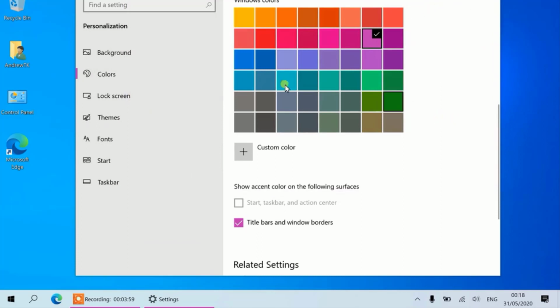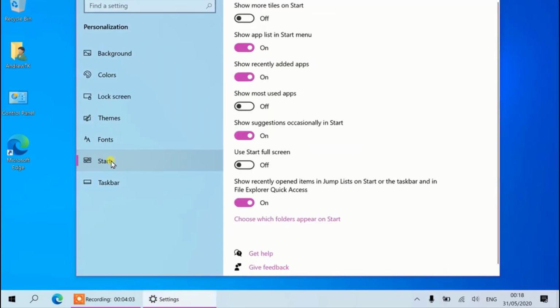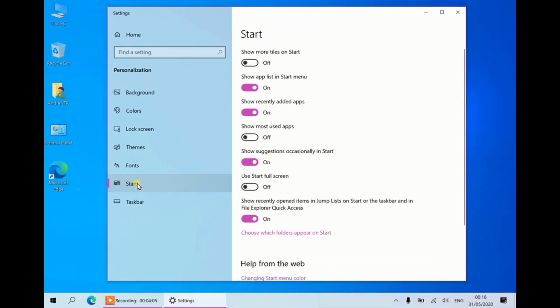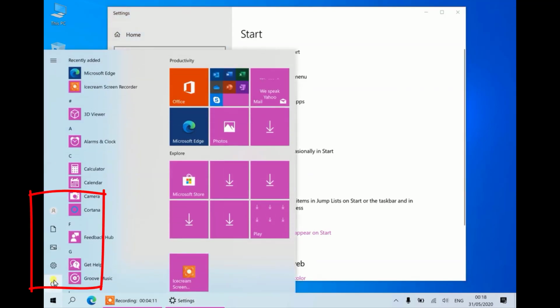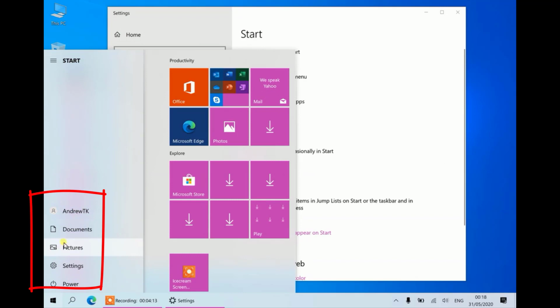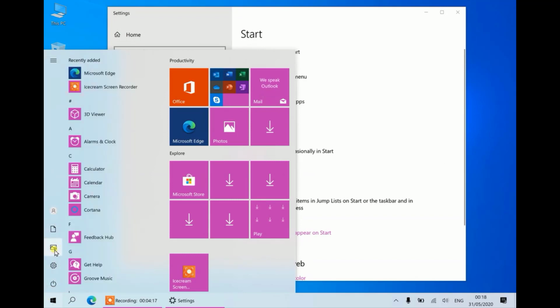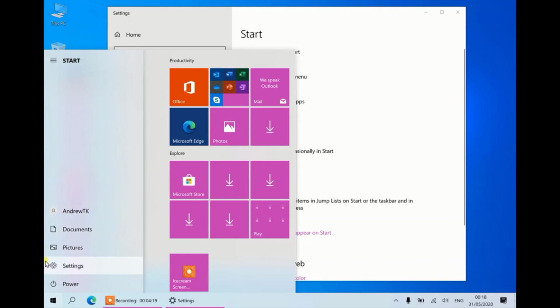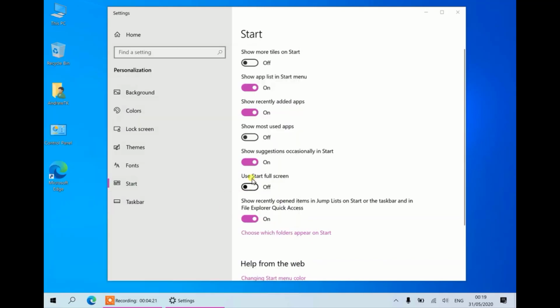The next thing on this list here is to go to the start icons. Now, these are here at the start menu. When you click on it, you can see we have settings, pictures, documents, and me. So what we want to do is add more here. We want to add video and other ones.